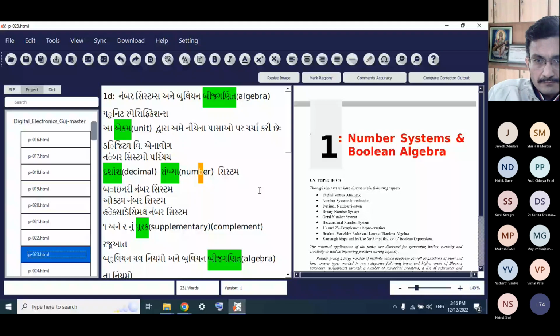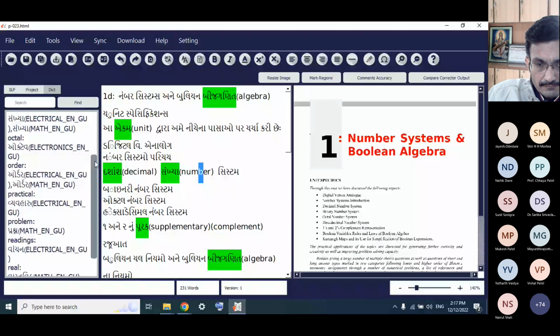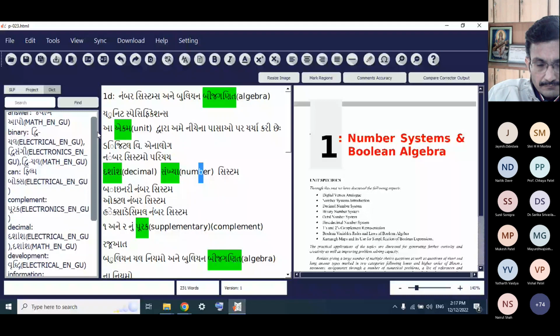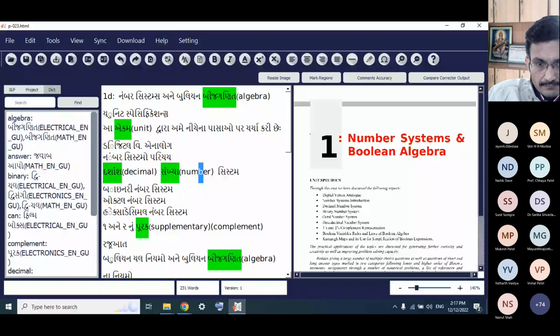In the middle column, you see all these words highlighted in green color. So all these words are dictionary words. On the left hand side, if you see, there is an option, dict option. If you click on it, the words that are included in this page, highlighted in green color, whichever dictionary each word is included from, it's mentioned here. So you can just see here the dictionary words.